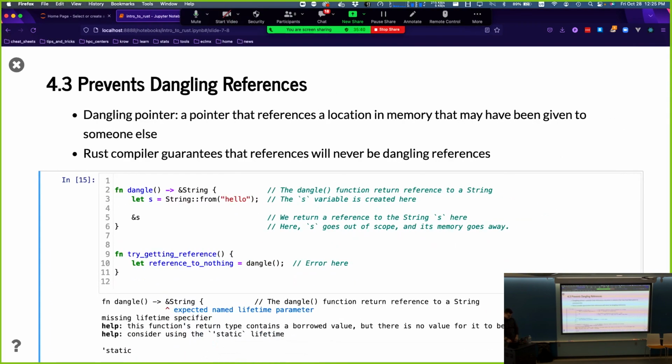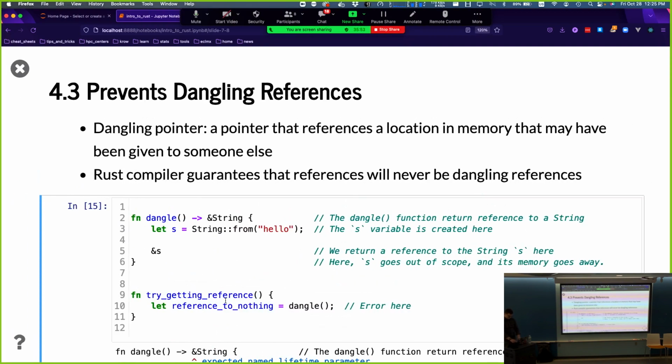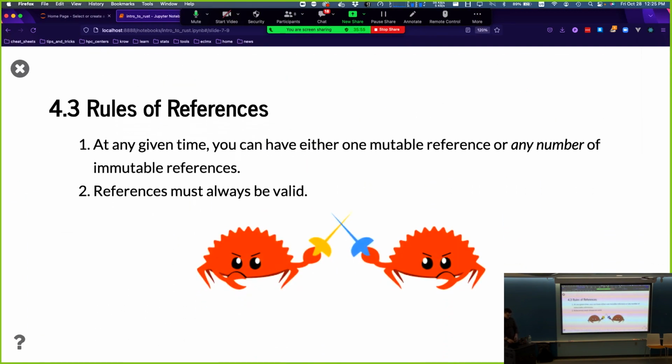Sorry, Ashok. The error message tells us a way that we can solve it using a lifetime specifier. We'll talk about what that is in a little bit. So I think I said all this already: you can have either any number of references, or you can have one mutable reference.